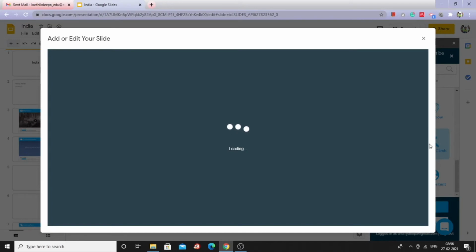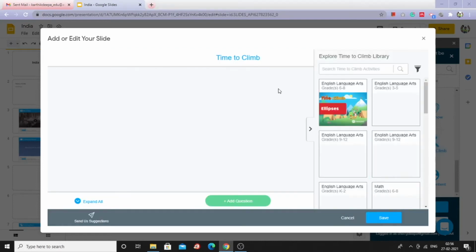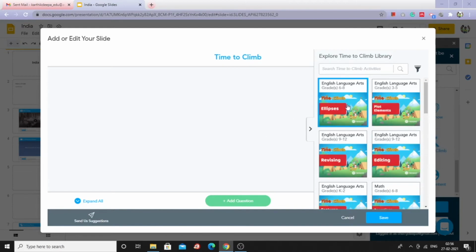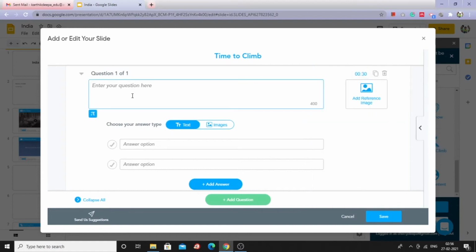By using this, you can give independent work, collaborative work, group work, and there are so many options available. So you can add all these things when you use this in your Google Classroom. Okay, so it's Time to Climb. You can choose one from here if you want to. Otherwise you can enter the question you want to ask.